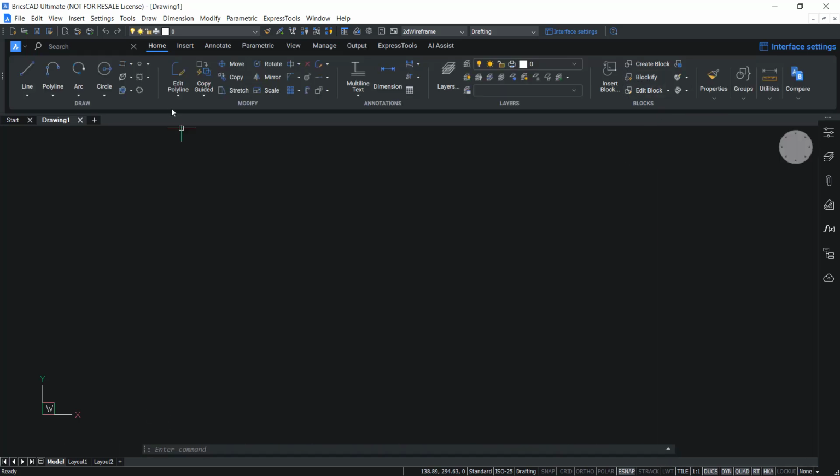In this new ribbon, there is convenient spacing between each icon. And you can also see interface settings at the upper right corner of this ribbon.